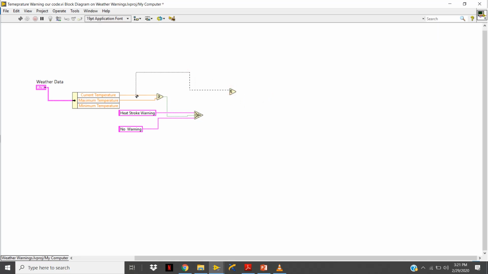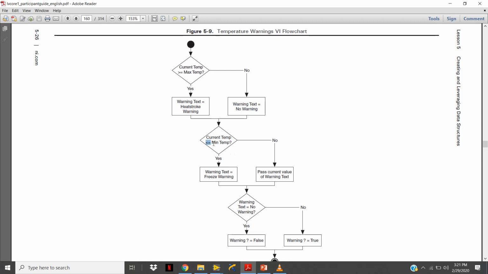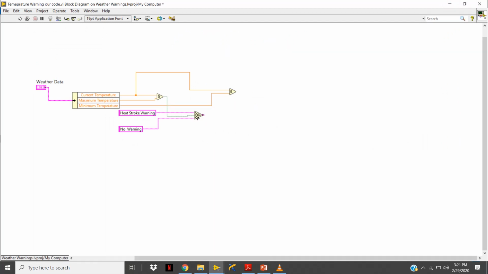and it should compare current temperature with this minimum temperature. If current temperature is less than or equal to minimum temperature, then it should show us freeze warning alarm. Otherwise, it should pass the previous value coming from here to here. So, again copy this select terminal from here. So if current temperature is less than minimum temperature, it should show us freeze warning.